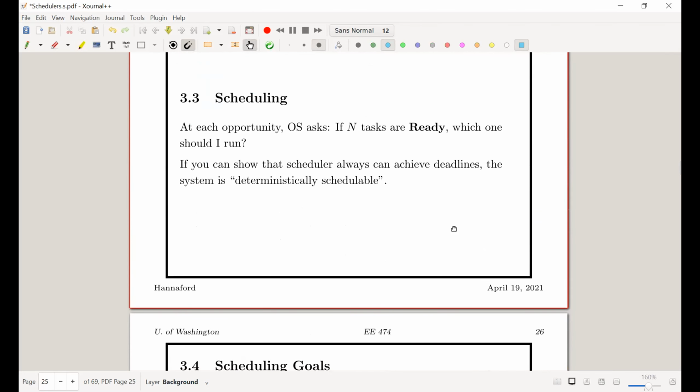Okay, so now we can get to scheduling. The definition of scheduling is whenever it can, the operating system says to itself, I've got some number of tasks which are ready. Which one should I run now? One definition is based on the deadlines. This is not an answer to that question, but it's a property. If we can show that it always achieves the deadlines, then we call it deterministically schedulable.